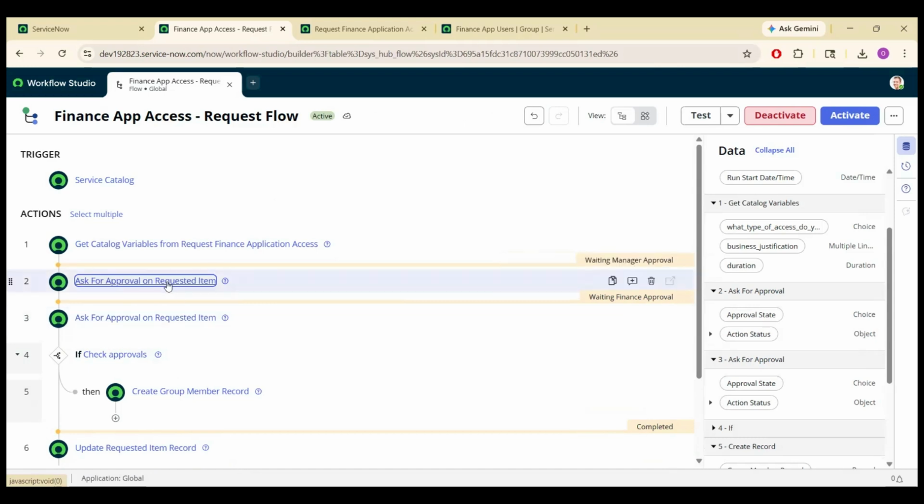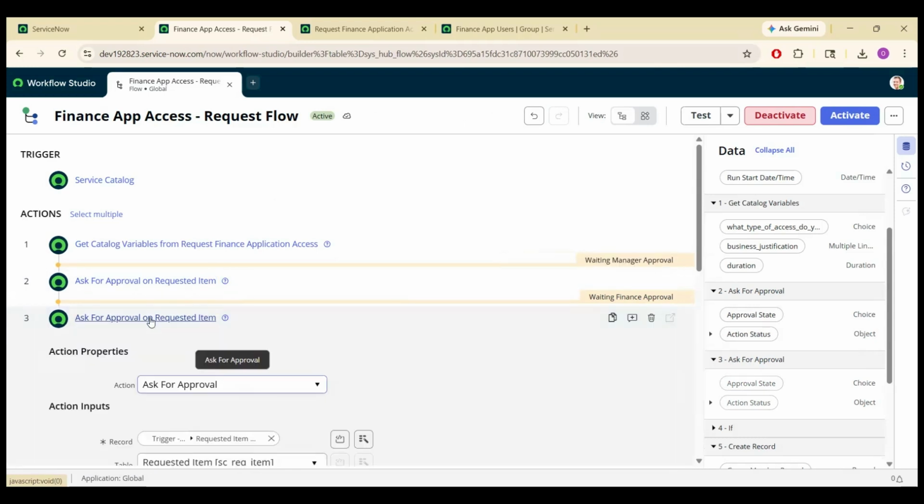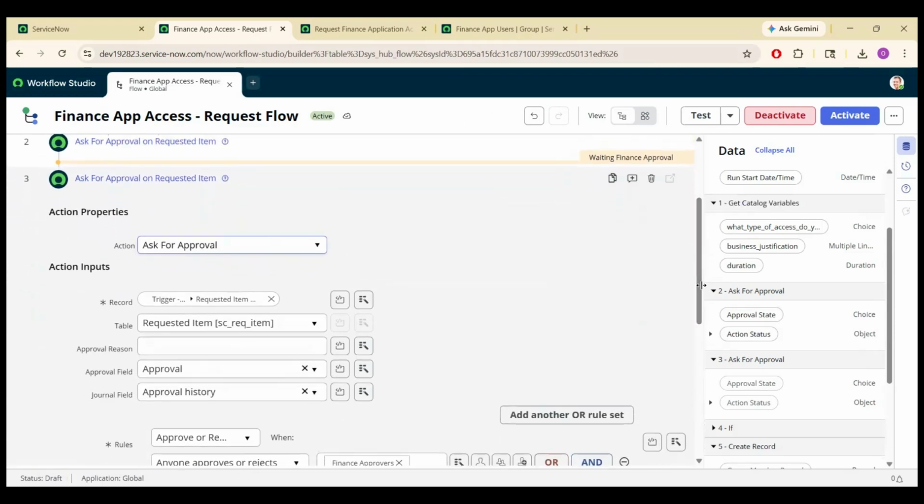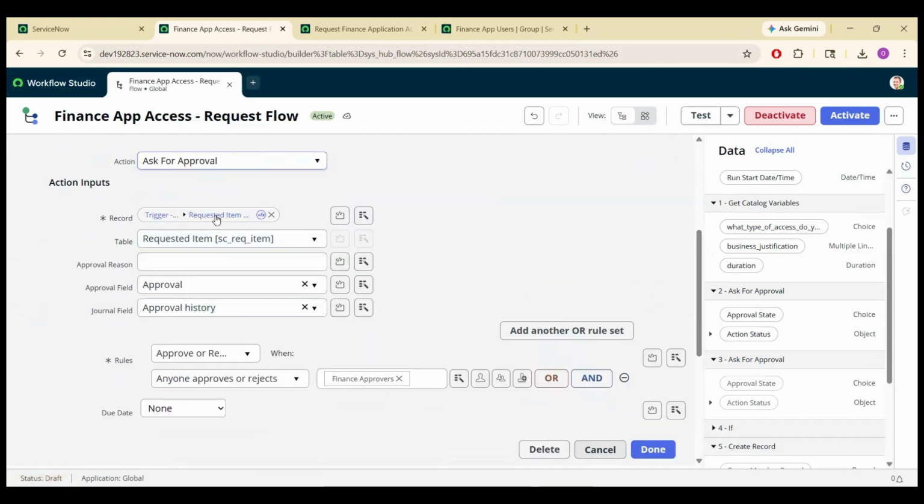So the first approval is complete. Let's go to the next approval. Here also we have to repeat the same. The only thing is we have to add the value of the finance approval here. Again, the same thing. Record is coming from requested item. So the rest of the things are the same as the others.